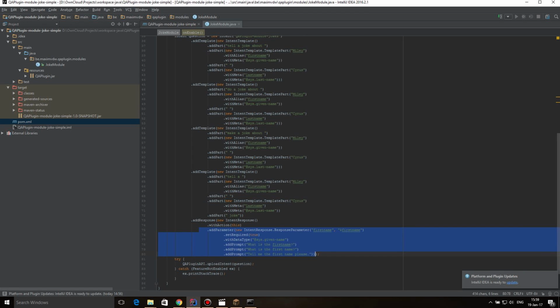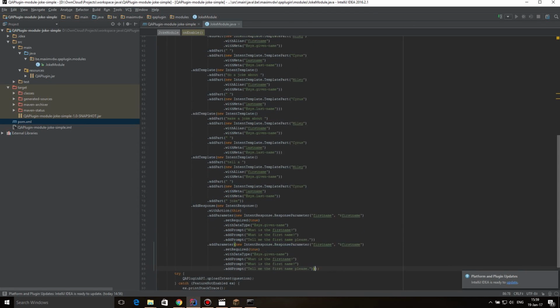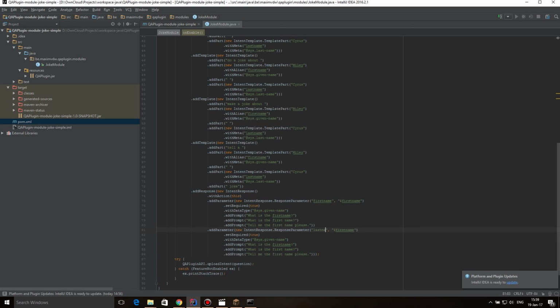We're going to just copy it because we need the same for the last name. So last name. Oh, is that correct? Yes. Change the system parameter last to last name. What is the last name? What is the surname? Tell me the last name, please.